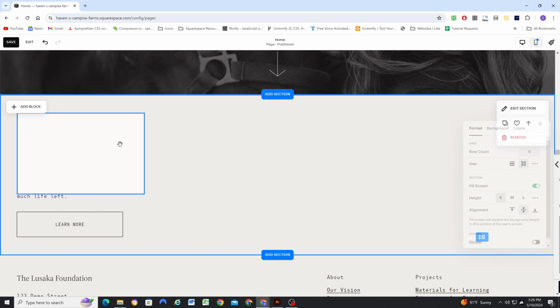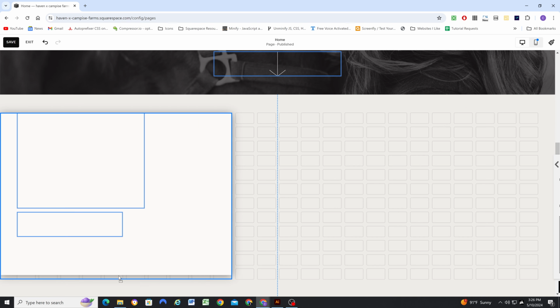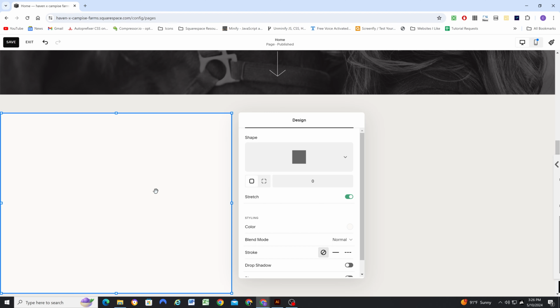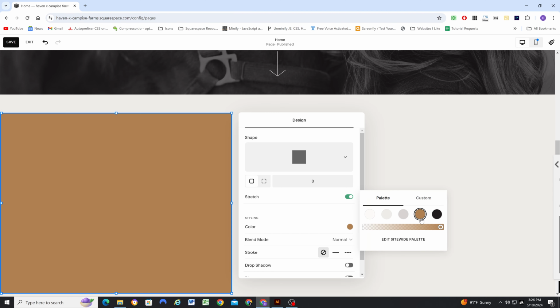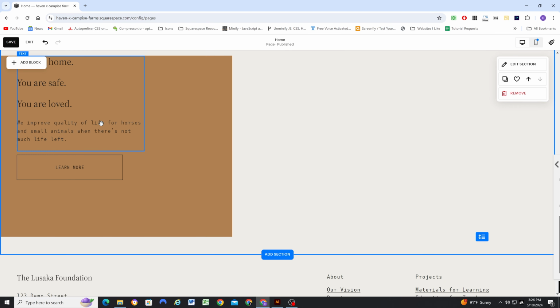I'll set the section height to small. We'll drag the shape block to be full width. Kind of make this a little bit bigger, and then we'll come in here and change the color and move this all the way back.